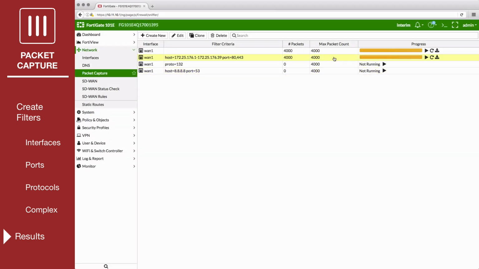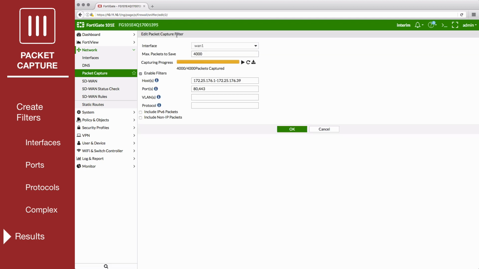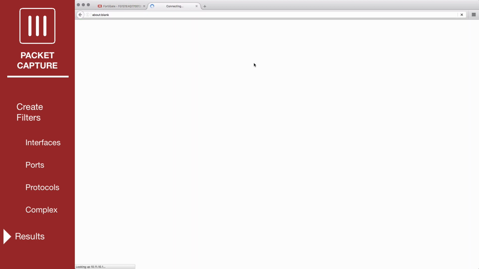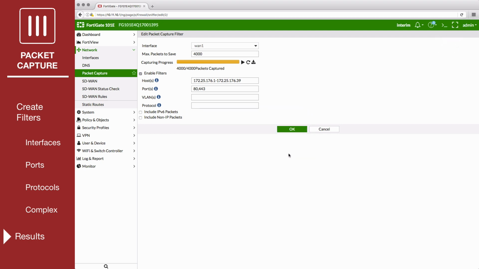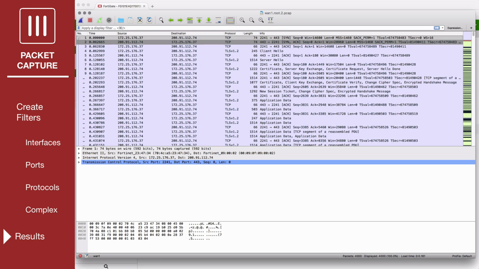After a filter runs, select it and choose Edit. Select the download icon to download the capture in PCAP format. You can open the file with a PCAP viewer like Wireshark, which will allow you to examine the packets more closely.